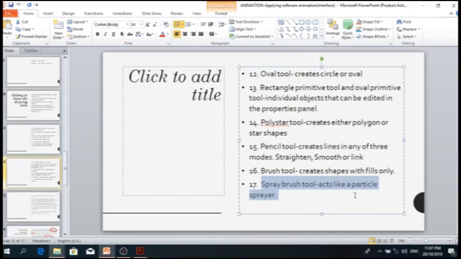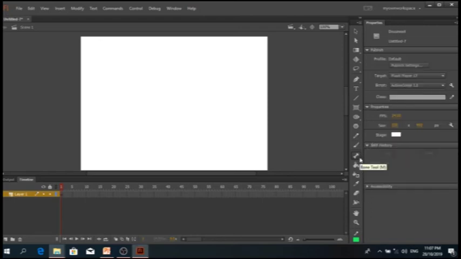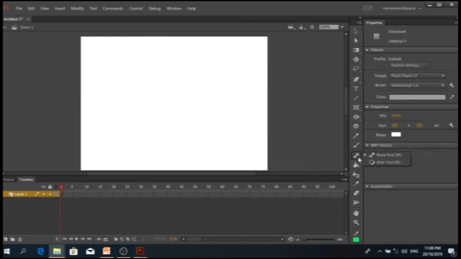Next tool we have is the spray brush. It acts like a particle sprayer. So this is the spray brush right here. And this is the bone tool, which is essential for animation.